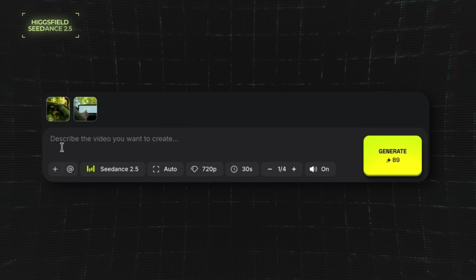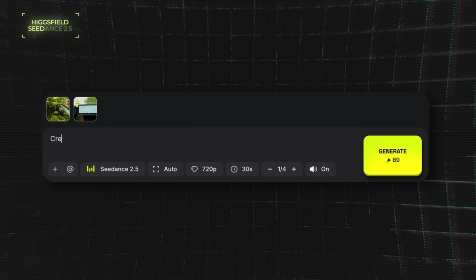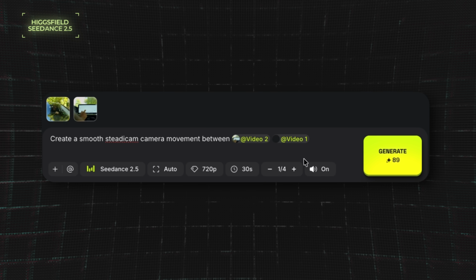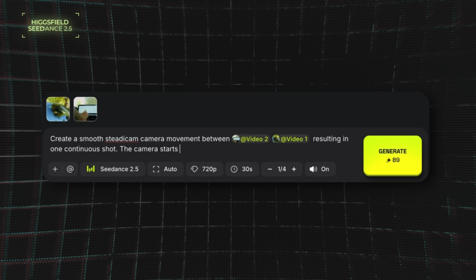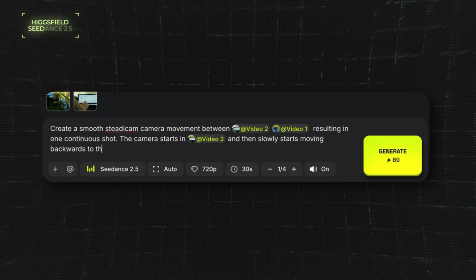And now I want to create a smooth camera movement between these two shots, almost as if the camera was on some kind of robot Steadicam or so. I'm gonna bring both these clips into Seedance 2.5, and I'm gonna ask it to create a transition between these two clips, resulting in one continuous Steadicam shot.